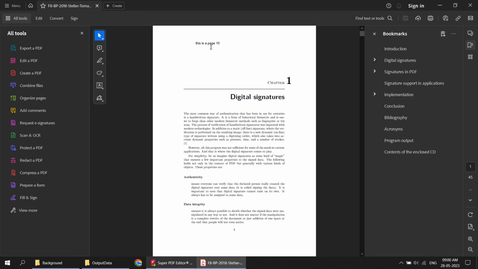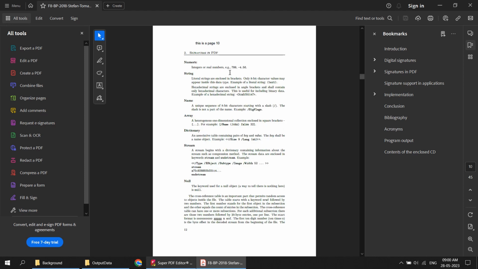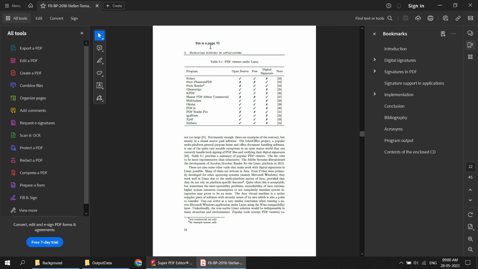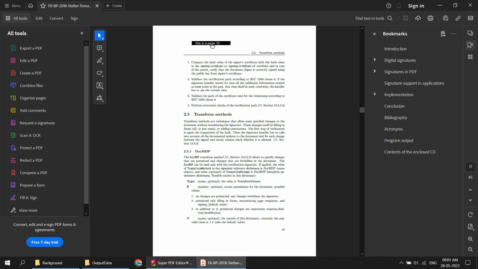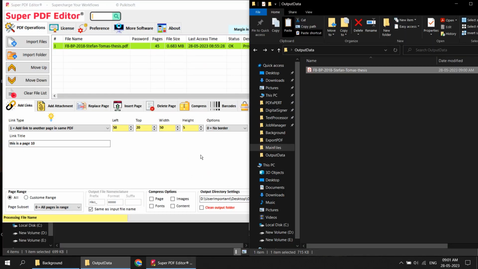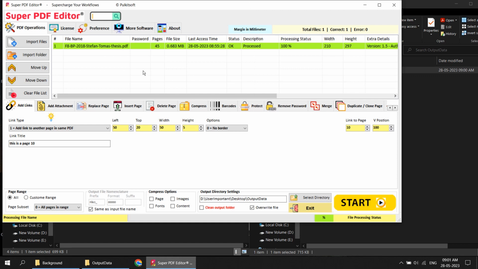We just check and see the results. Okay. You can see this is the page 10 link. When I click it, we are redirected to page 10. So let's move to another example.